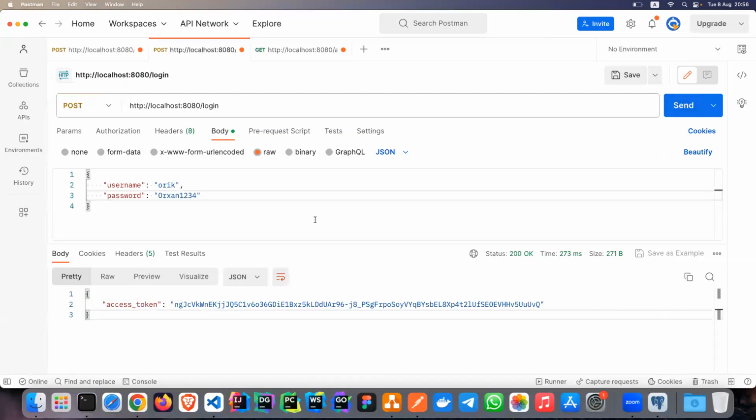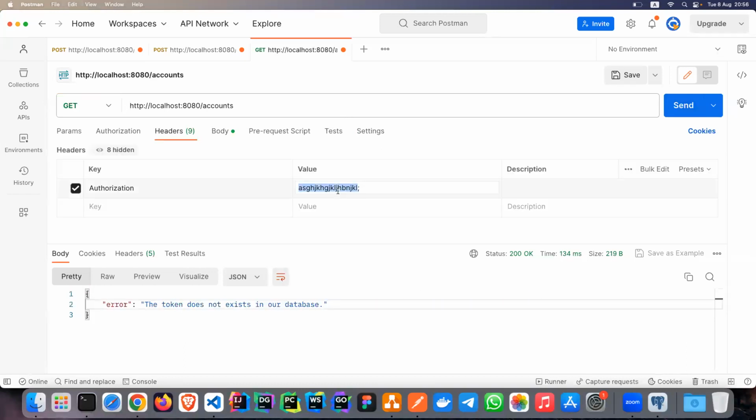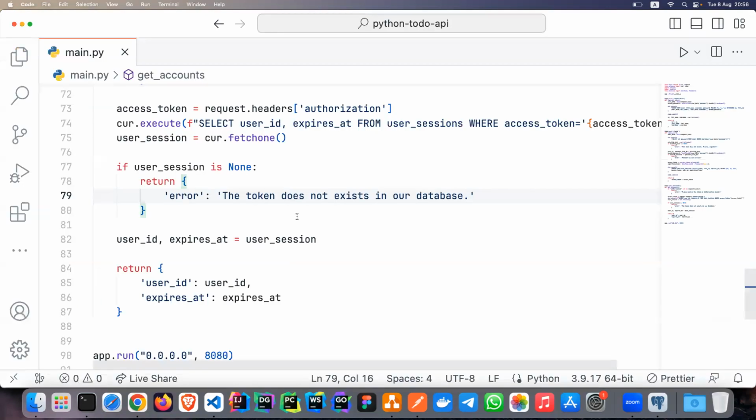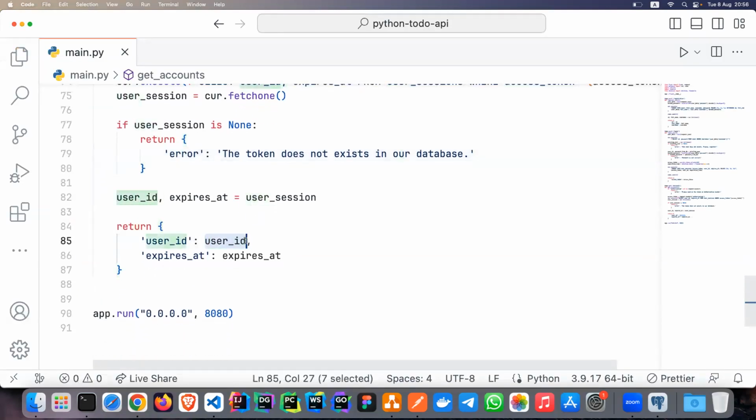If the token is correct, let's actually copy the actual token. This token is correct. We say that, yeah, user ID is this and expiration time is this, Tuesday, August 8th, 2023 at this time. Okay. So we can also actually send them the username as well. Select user from users table where user ID equals this.